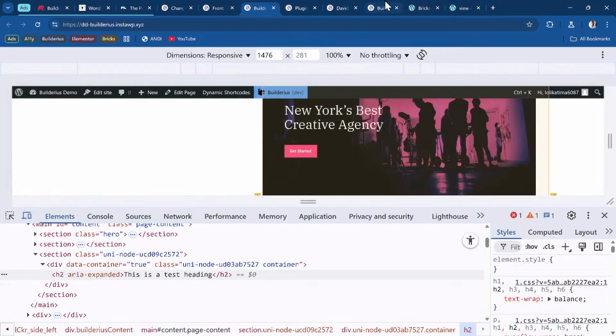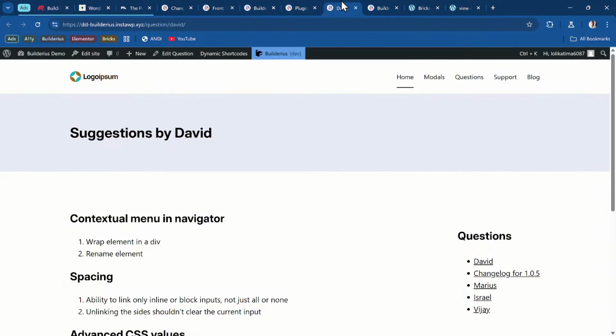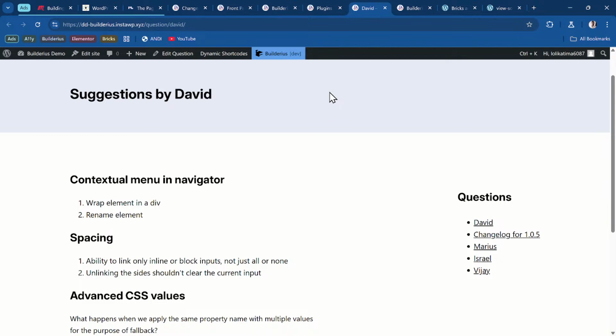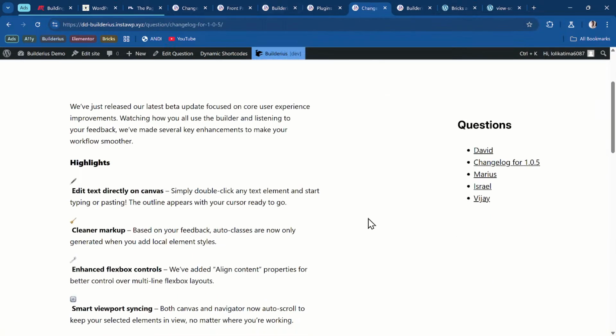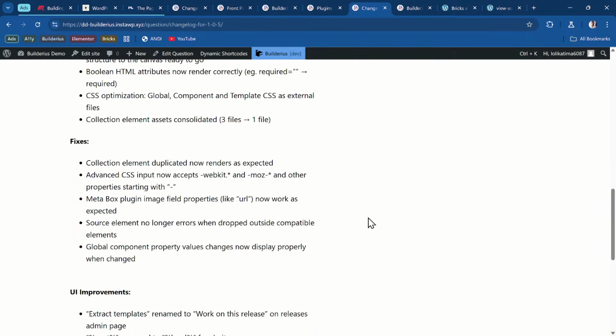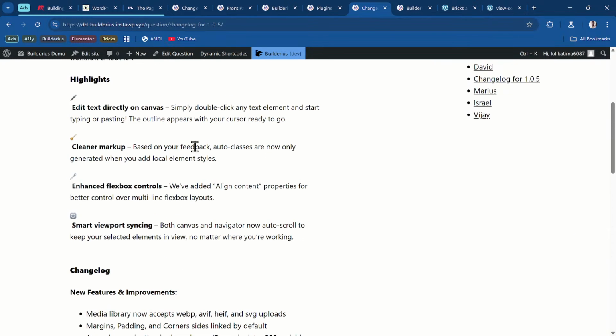So let's go over, have I closed it? Okay, yeah. Let's see. Change log. And I think those are the main things that we're checking from the change log. So we have cleaner markup now. The HTML only has a local class when you apply one. If you don't apply any local styling, there is no local class applied. So that is one nice feature.